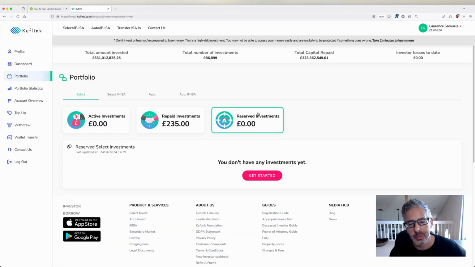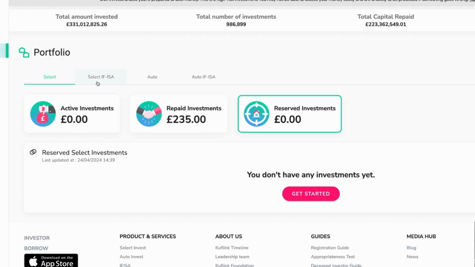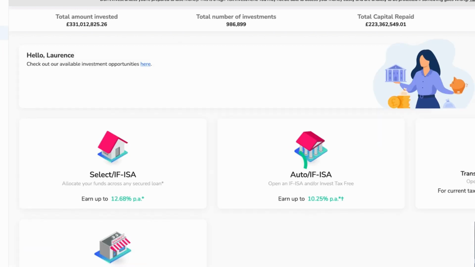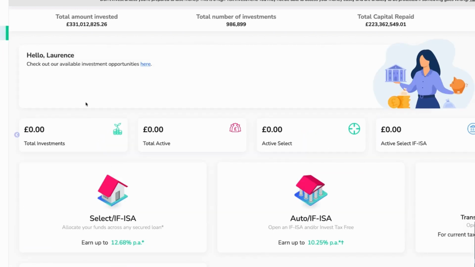Also, I'll show you here reserved investments. So again, if you reserve something that hasn't actually been deployed yet, it would have a list of that here. I don't have any yet. And then these tabs up here, you've got the self-select IFISA, the auto invest, and the auto invest ISA. So those different account options are all tied together in this screen under portfolio that you get through from the dashboard by clicking here on these individual tabs.